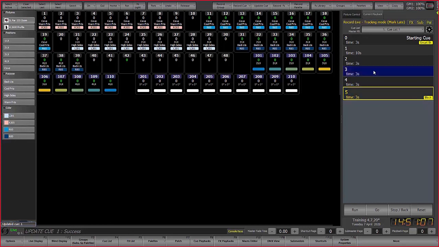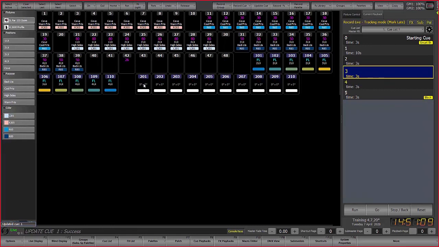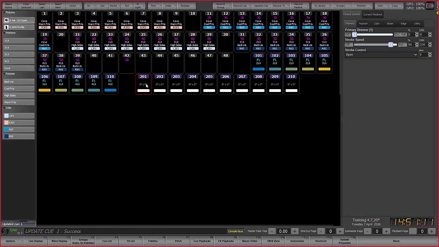So let's just take an example. I'm going to go to Q3. I'm going to grab one of our moving lights. So I'm going to grab 201. We're going to turn this guy on. Now, if I look in my fixture control sidebar, I have some different tabs because, again, this is a moving light over an LED, so this has more to control.